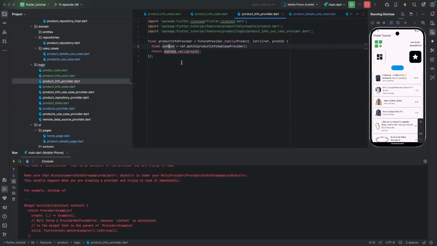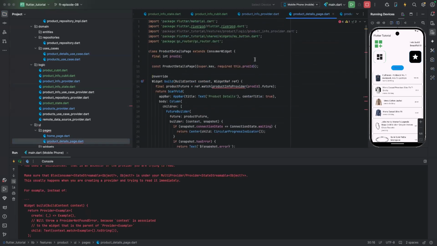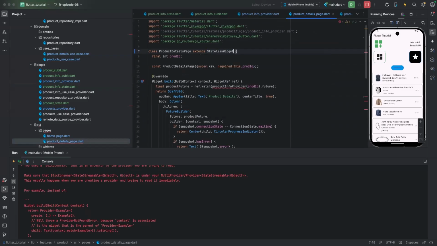Now the provider, we don't need it. We delete it. Now in the details, we are going to change this as well to stateless widget. We remove the ref. Then it is easier for us to go back to the stateful.